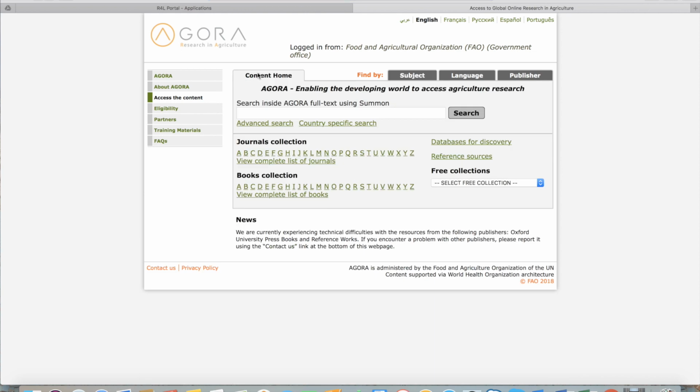The Agora interface also allows you to search using keywords with the Summon search bar. How to use Summon will be explained in another demonstration.